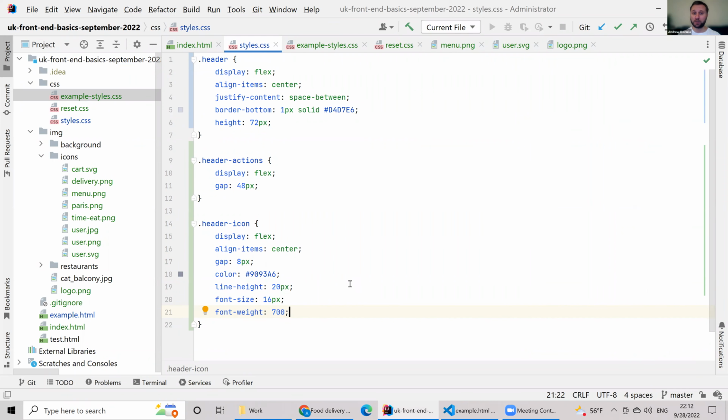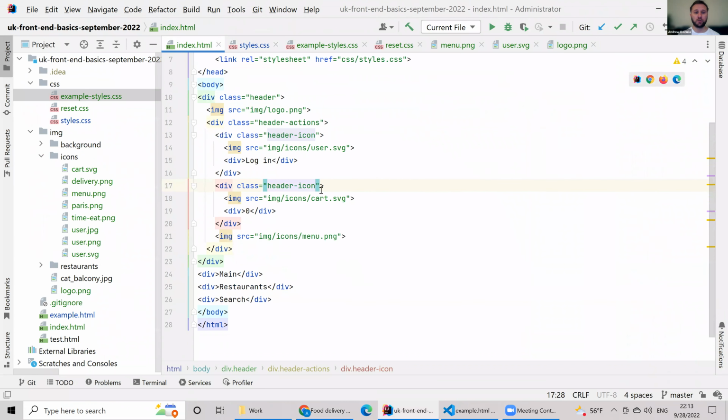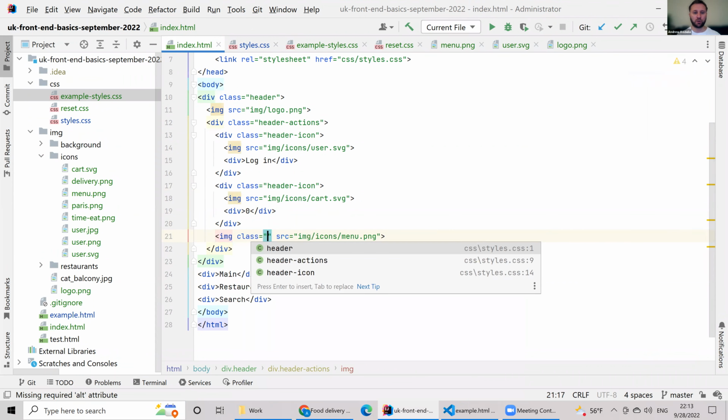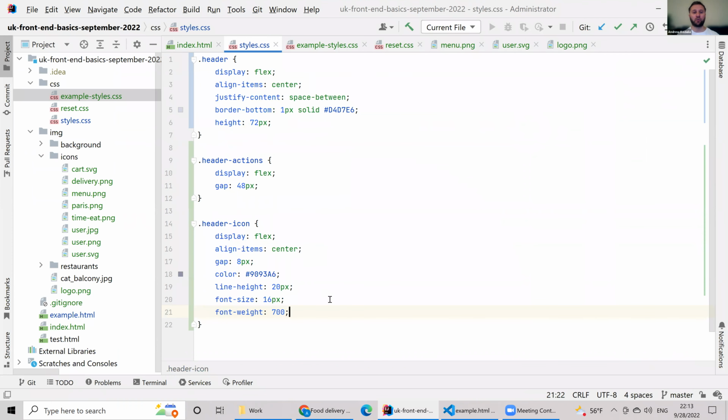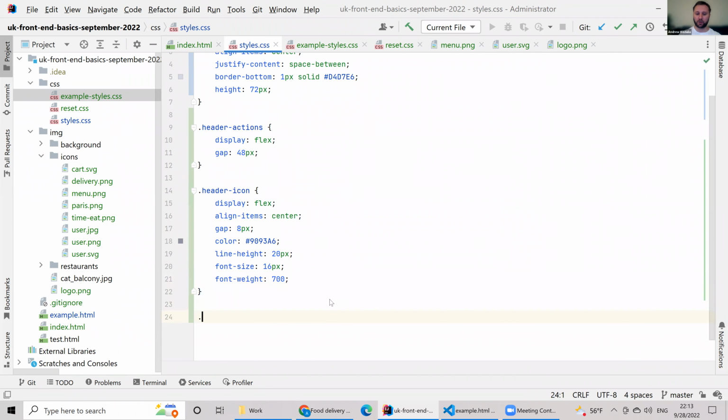Copy paste, and where do I paste it? I need to provide this shadow for a menu icon. So in order to do that, first I need to provide some class to this image. Let it be menu icon. So I'm providing class for the image, menu icon. So now I can reference it. I can safely reference it from CSS. I say for class menu icon, please add this shadow. I just copy pasted it from Figma.